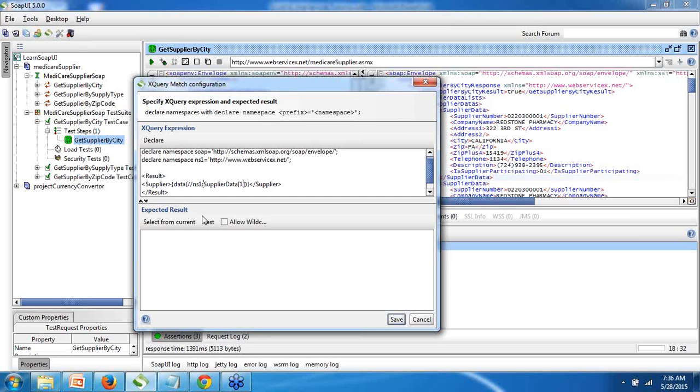I want from the first row. Okay, then ns1, and I'll give supplier number. All right. Okay, so let's see if it returns any value. So let's click here, select from current. So see here, as we can see, supplier we get from the first row.